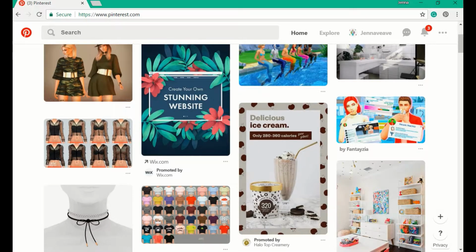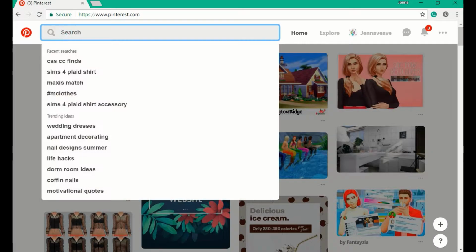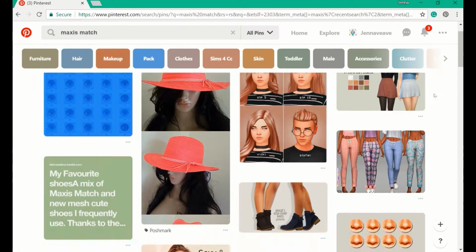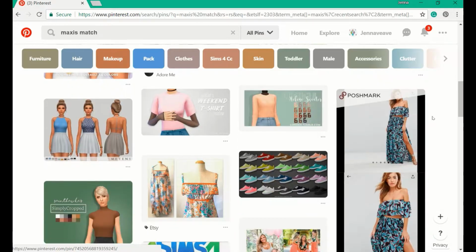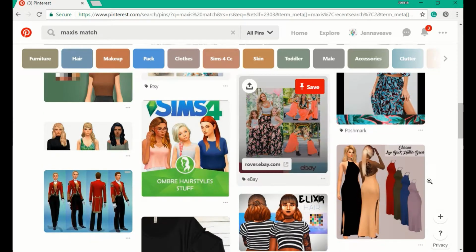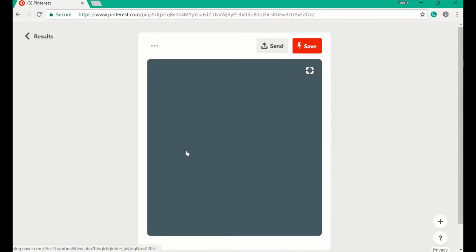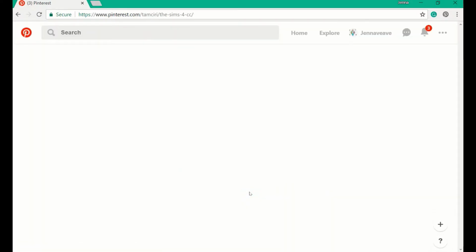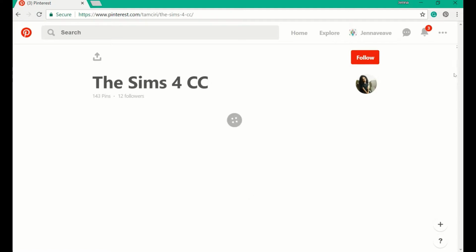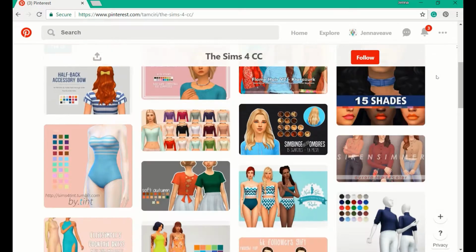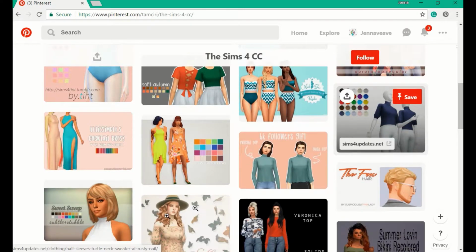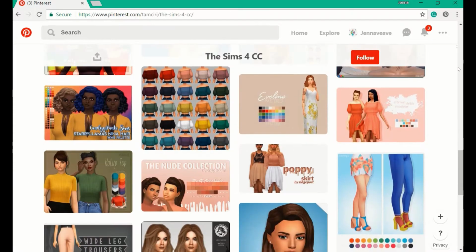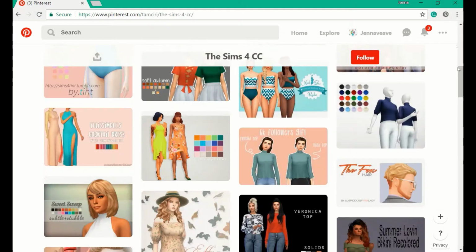So a lot comes up here, as well as I can search. Usually I'll do Maxis Match, and I can literally just scroll through and find stuff and see what's new. And I can click on something and go see who pinned it and where, and then I get to just be like a creeper on this person's board. I just get to see, what does she have that I don't already have in my game? Like, oh, that's really cute, why don't I have that? And then I can get things that way, and I really like that aspect of it.